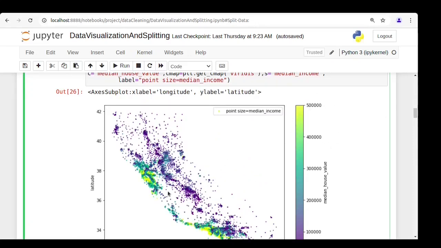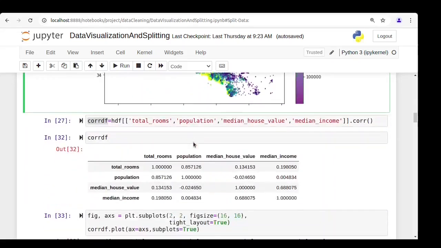And you can see that the high median house values are closer to the coast of California, where the population is also higher and where the median income is also higher, right? And you can tell the median income is also higher because the data point sizes are bigger. Median house value is higher where there is more population and closer to the coast, and median house value is lower where there's less population and further inland.